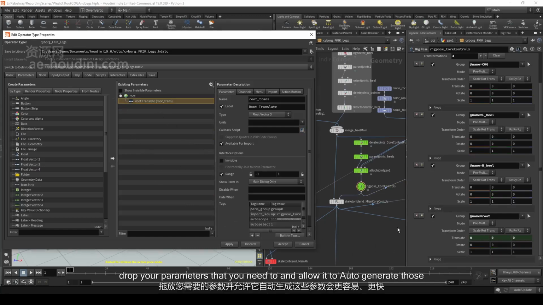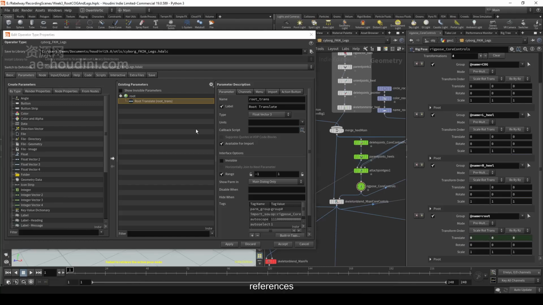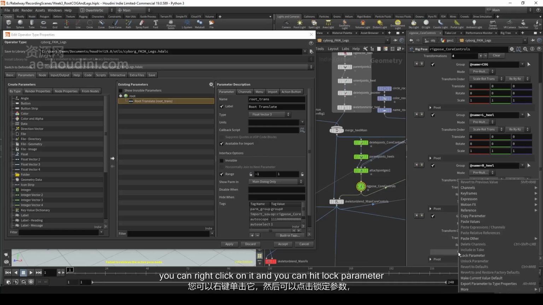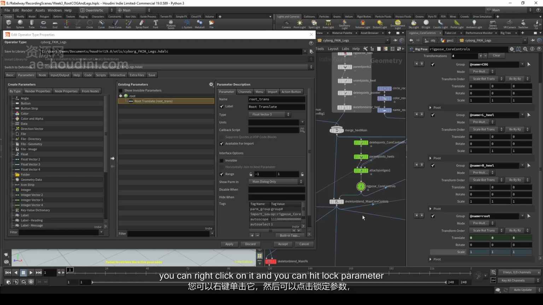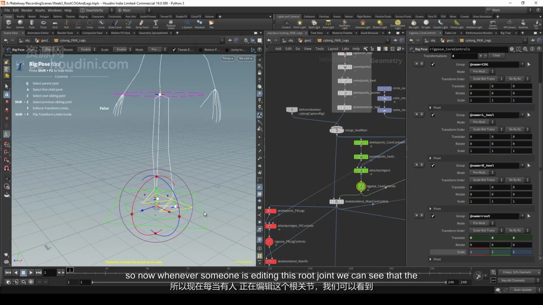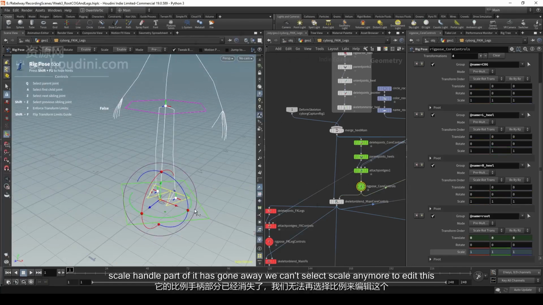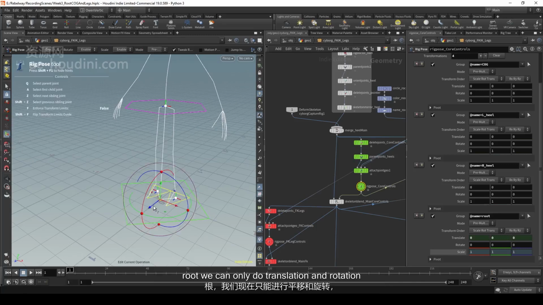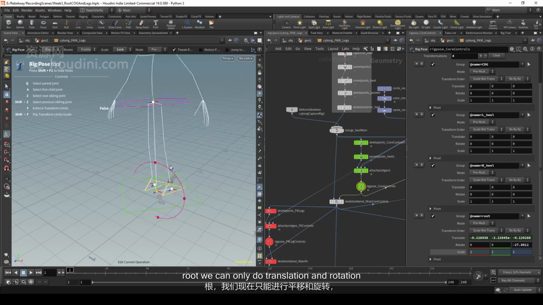You can also, if there are aspects of your rig pose that you don't want your animators or yourself to ever use in the future, something like scale for the root, right click on it and hit lock parameter. So now whenever someone is editing this root joint, we can see that the scale handle part of it has gone away. We can't select scale anymore to edit this root. We can only do translation and rotation.